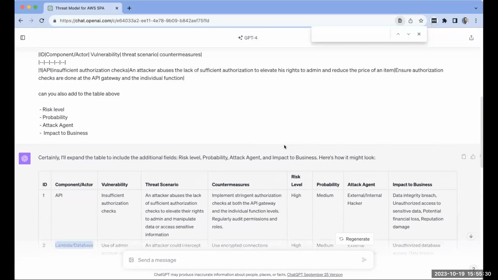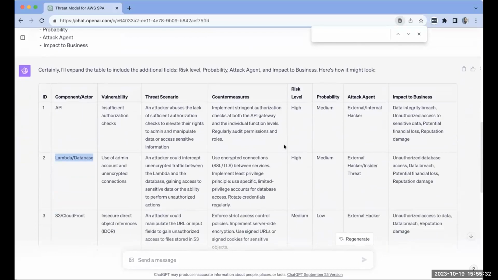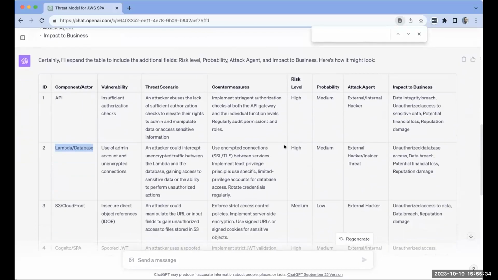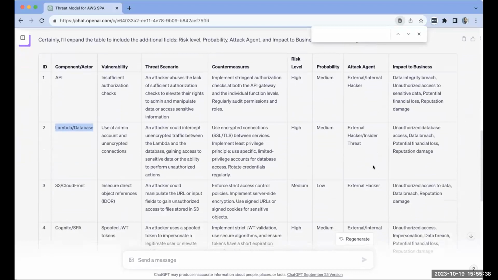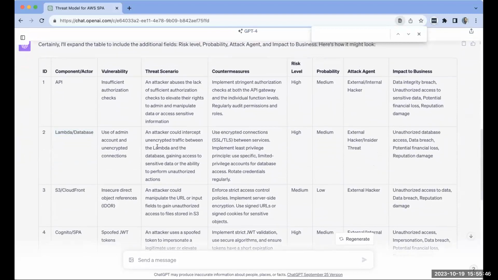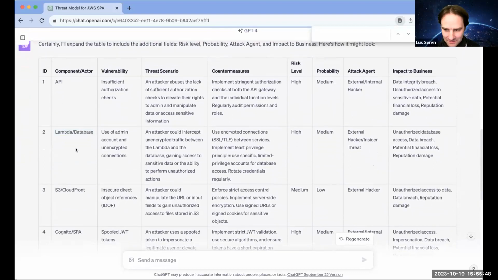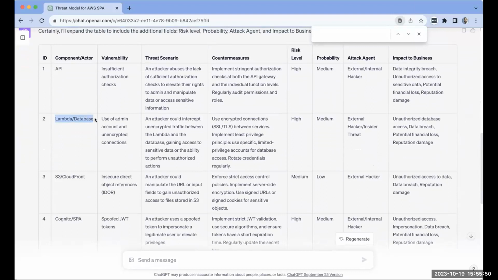Can you see that? I have a little script that just makes ChatGPT bigger, because it's really annoying that it's quite limited. I can run it on a page and it hacks the UI. See how nice this is? So in that example, you got the Lambda database, and it's high because you have external attackers inside a threat.